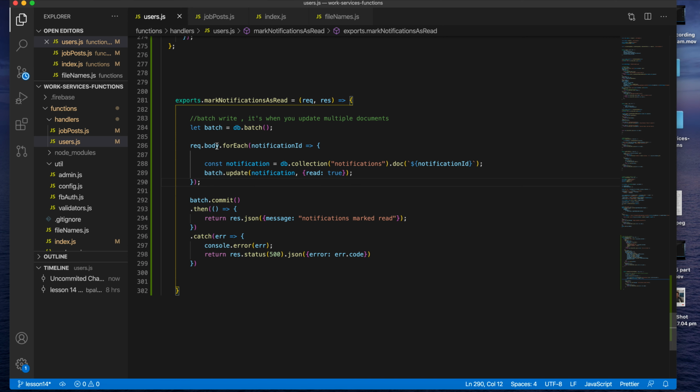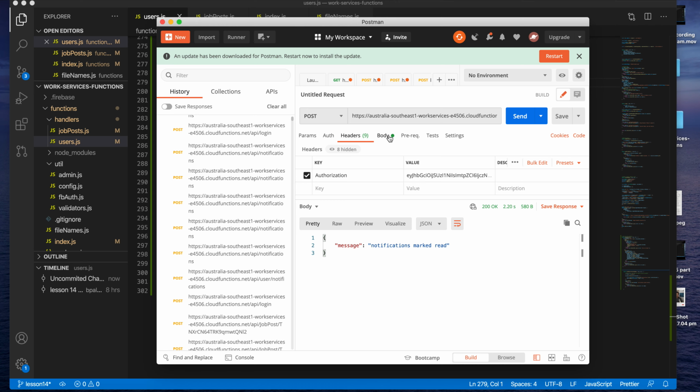Then you want to go to, so I get rid of this. This is a users one. So in users, exports.markNotificationsRead, request, response, as always. So this is a batch, let batch equal database.batch. So this means it's going to get the IDs that we send. So we'll send an array of IDs, which I'll show you here. These two IDs are in the database.